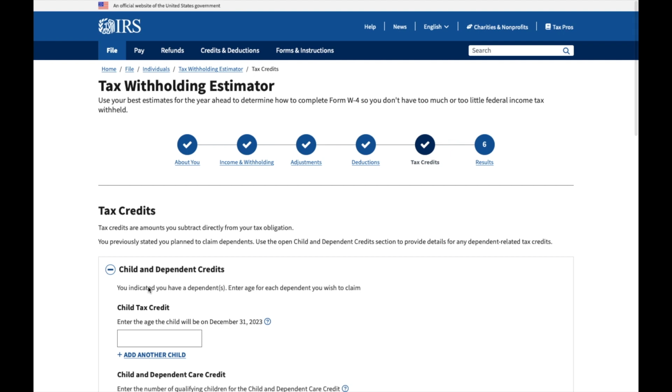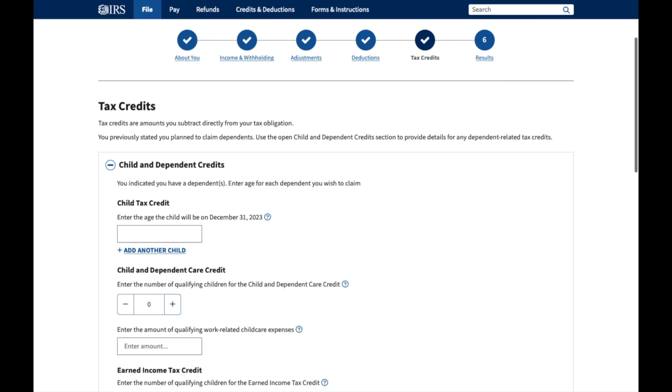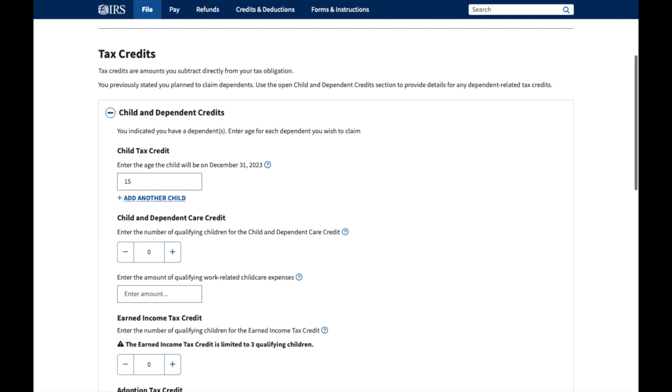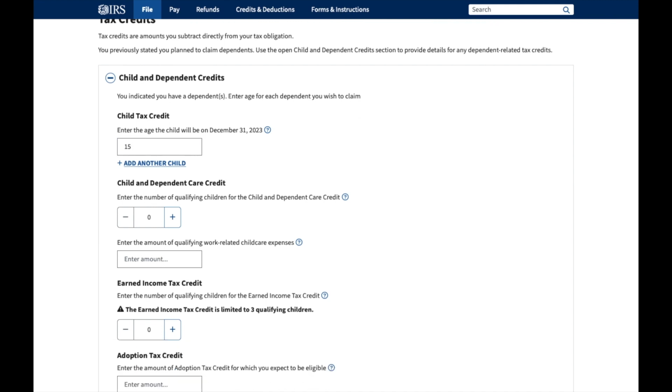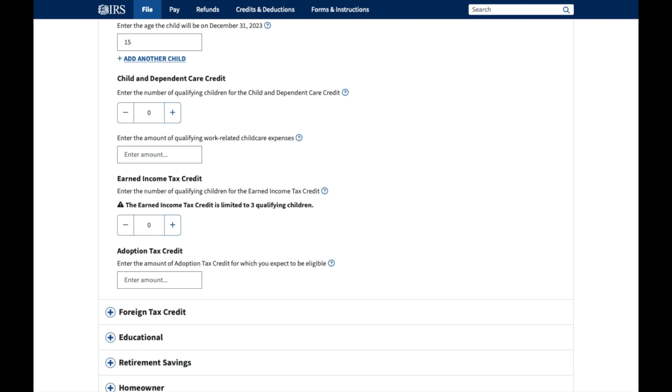And finally, you want to enter your tax credits. For this scenario, the taxpayer will be claiming a child tax credit based on the one dependent that's being claimed. You need to enter the age of your dependent at the end of the year. Based on the age of the dependent, this taxpayer will not claim any dependent care credit.